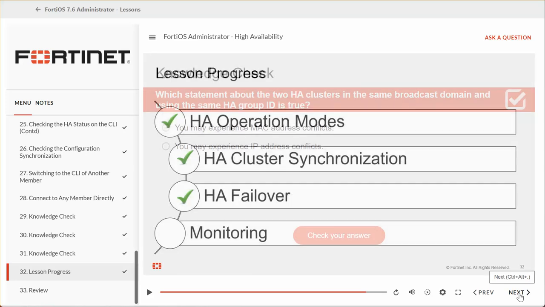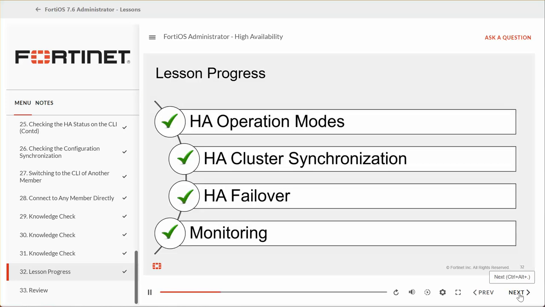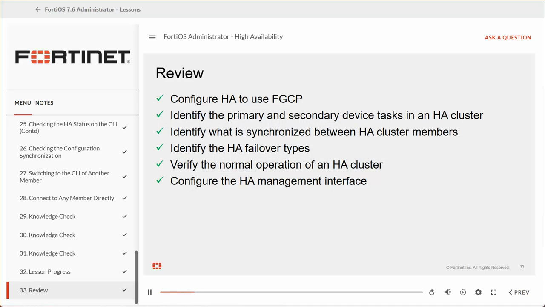Congratulations, you've completed this lesson. Now you will review the objectives covered in this lesson. This slide shows the objectives that you covered in this lesson. By mastering the objectives covered in this lesson, you learned about the fundamentals of FortiGate HA and how to configure it.